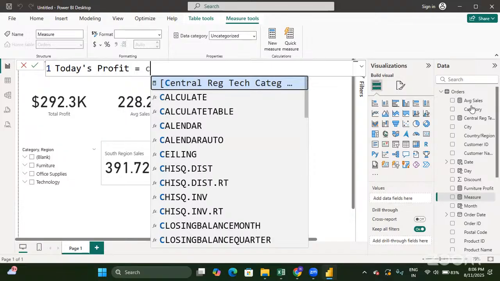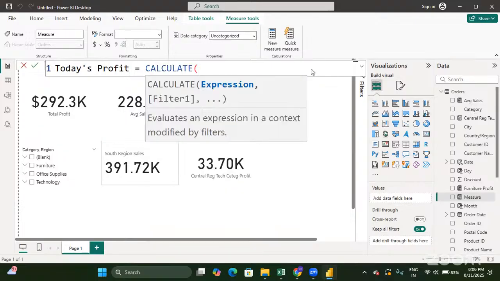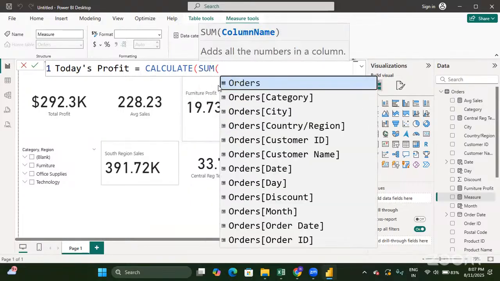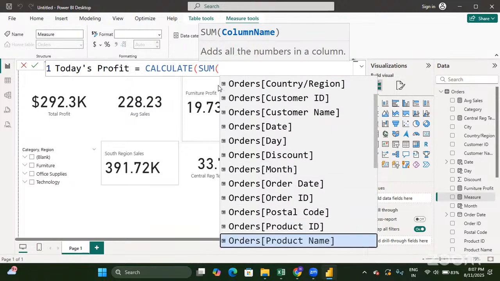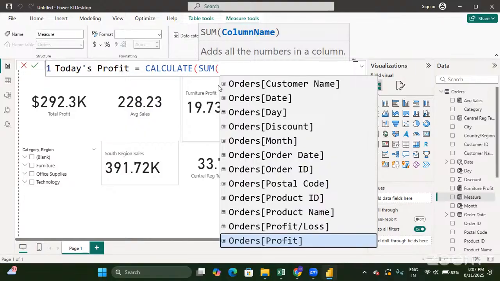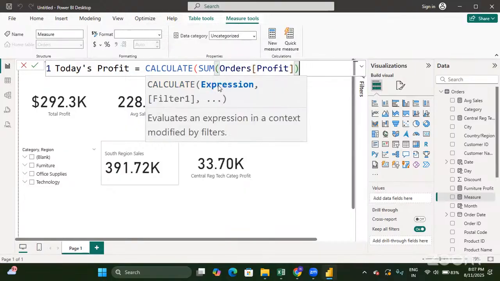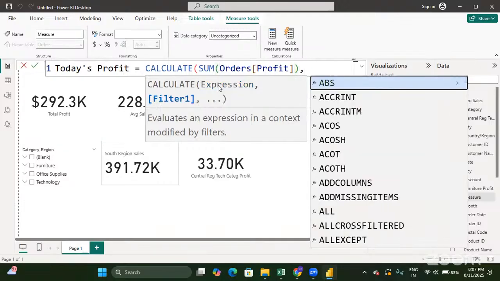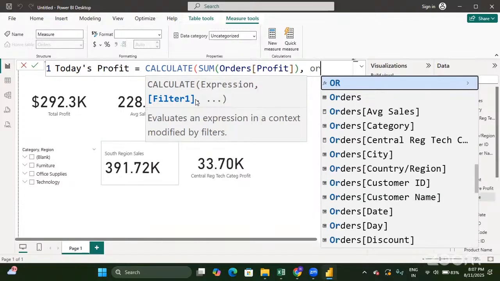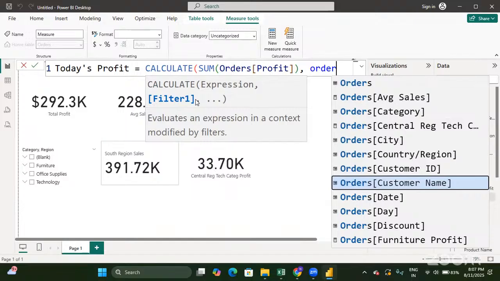Using the calculate function, where I have to specify the expression followed by the filter. So what will be the expression? The expression will be the sum of profit, the sum function within which I pass the profit column, because I have to sum up all the values present in the profit column. But all the records in the profit column? No. So that filter should be specified. What will be the filter? The filter is from the order date column.